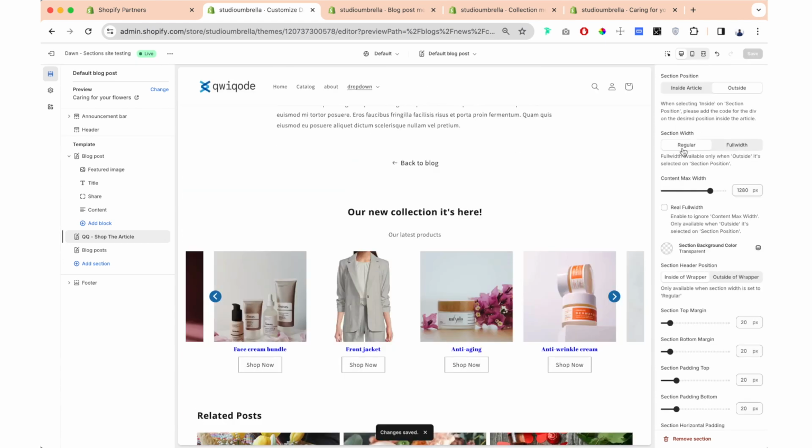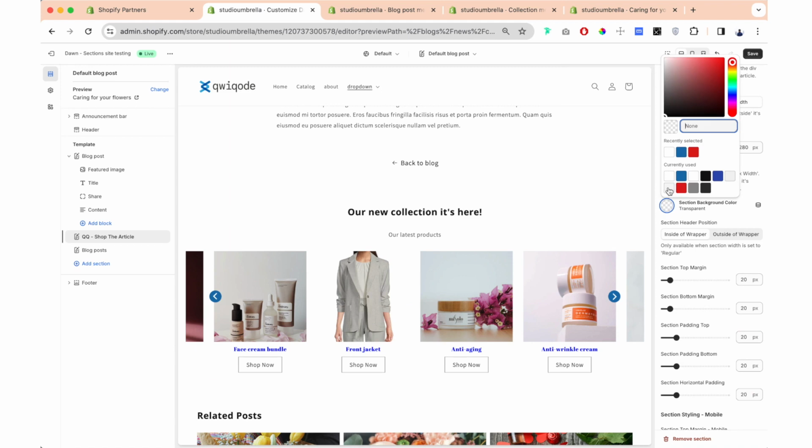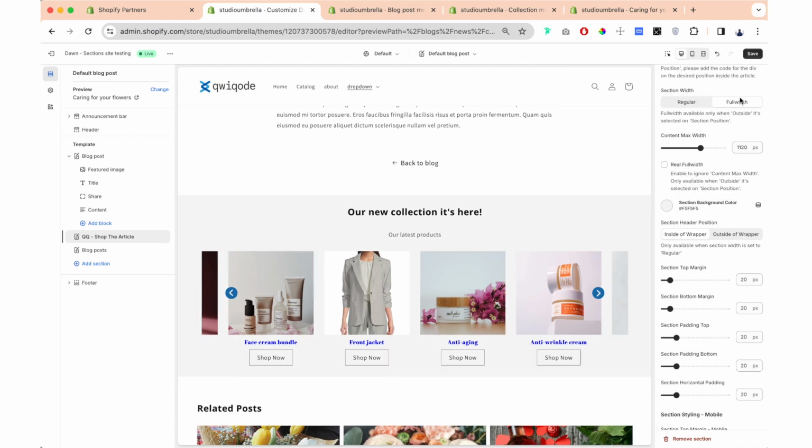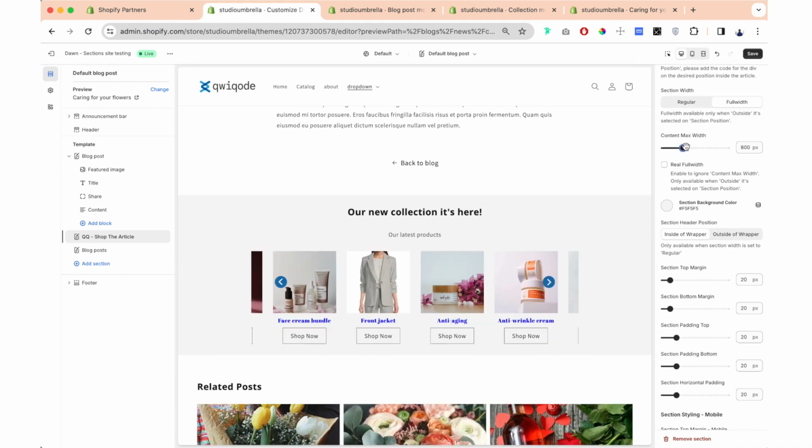Okay, the next setting is the section width. This is only available when it's outside, the full width, like this. So let's add a background color so you can see the whole area. When this is set to full width, the content max width controls the content area. Okay, so if you want to have full width, but you want the center to be not that wide, you can control it from here.